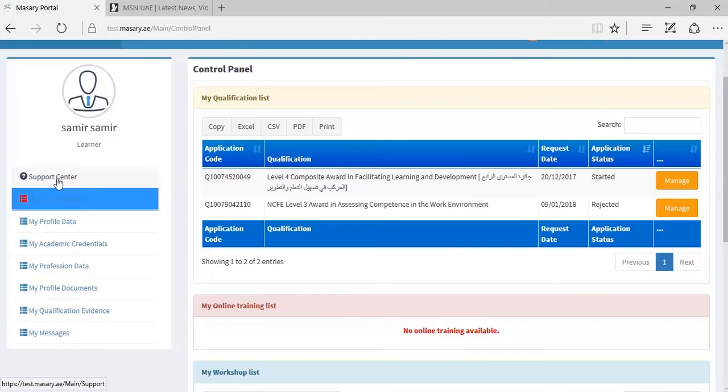Here on the left, you can see several options. The first one is Support Center. For the Support Center, you have the opportunity to communicate with the IT department if you have any problems. The second option is My Control Panel. For My Control Panel, you can upload evidence and you can also link evidence.